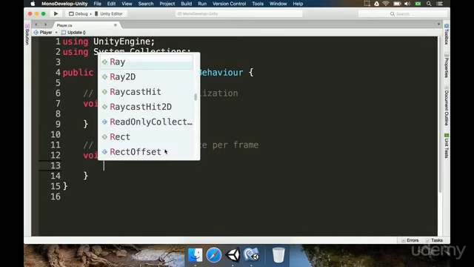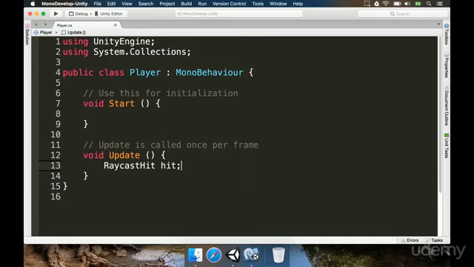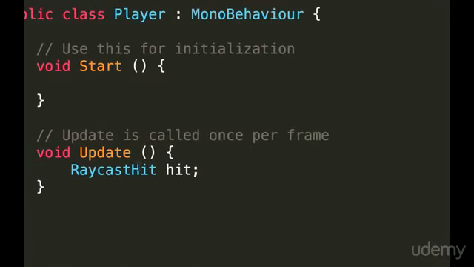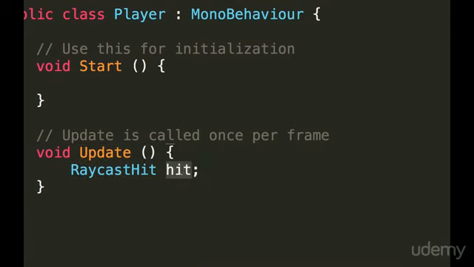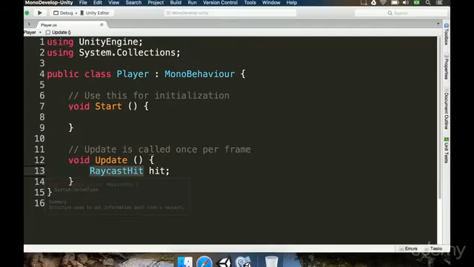We're going to type RaycastHit. So what is this? We've declared a local variable inside this method scope here. That variable name is called hit. Okay, so hit is going to store something, and the type of that something that is going to be stored is RaycastHit. And if you hover your mouse over this, you're going to see the summary.